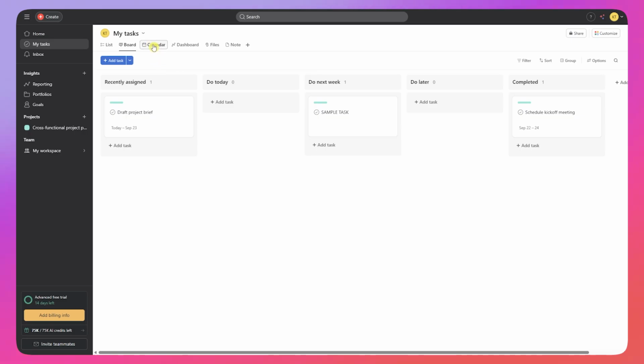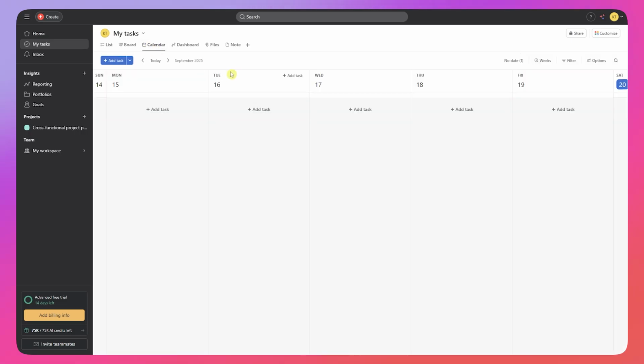Next is we have the calendar view. So this is a calendar that plots tasks by due date. So this is best for planning and scheduling. This helps you spot workload peaks, deadlines, and gaps. You want to use it when managing campaigns, deadlines, or time-sensitive deliverables.